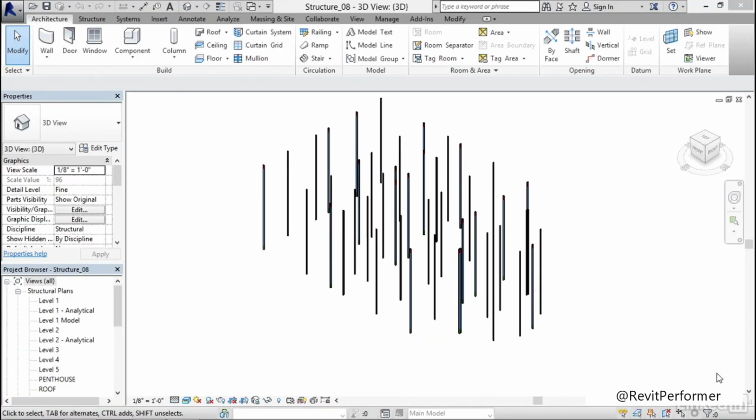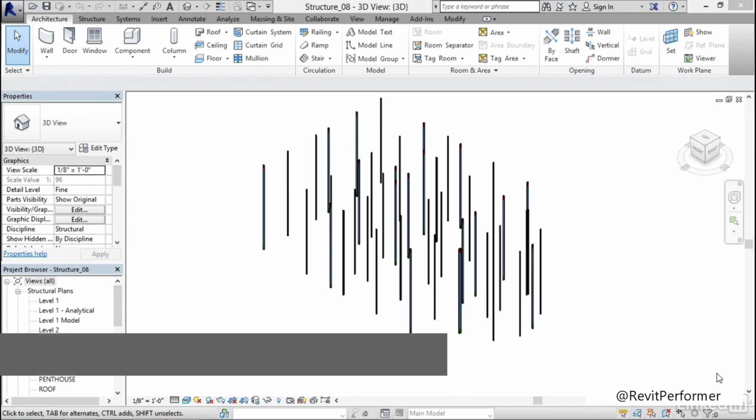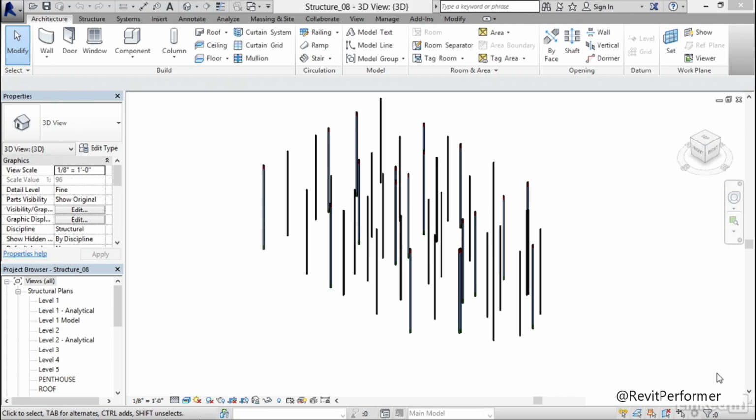Just because we use the grid to basically lock in our columns, that doesn't mean we can't move a few columns around here and there. The objective of this video is to select a couple columns and move them. Then we're going to go back and examine the properties of the column to see how Revit displays the offsets in the properties. I'm going to go to Level 1 Structural Plan.